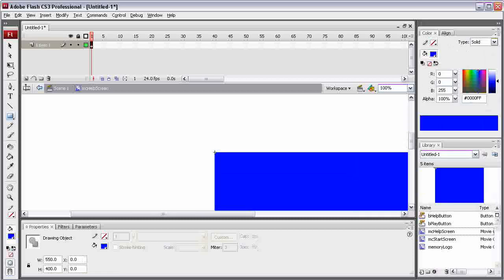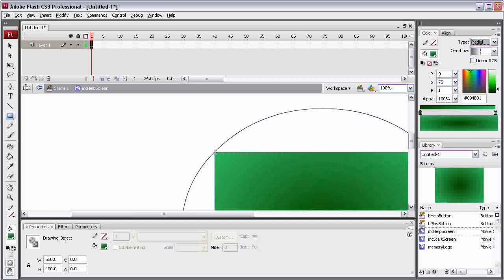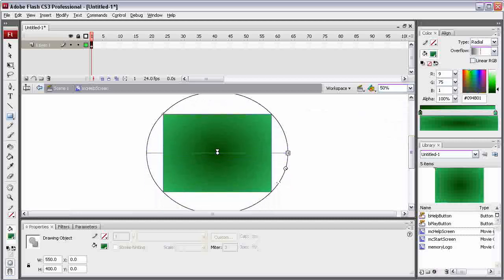And go back into the color, change it from a solid to a gradient. Linear, you can of course do a radial gradient. Let's zoom in there so you can see it a bit. Where it's dark in the middle, let's make it a bit more pronounced. And light on the outside, you see?